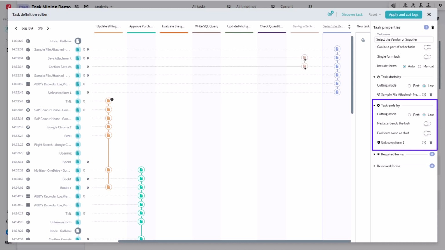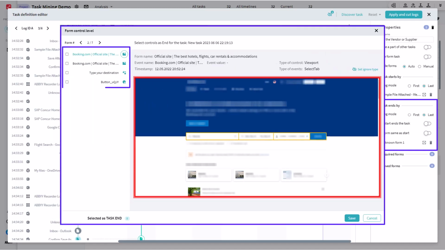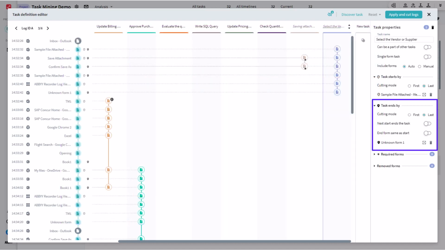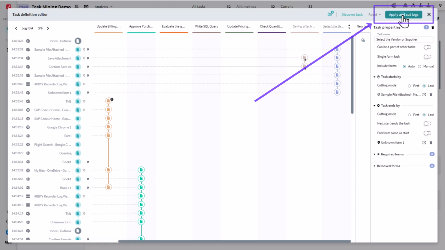The next setting is called End Form Same as a Start. This setting is useful when the task ends on the same form, but in a different event. So when one form is defined as a start, then this option should be toggled on. And in the control level form window, a specific event is defined as an end. Note that this option differs from the single form task option, which is useful when a task is completed in one single form. If you toggle on Can Be a Part of Other Tasks, the ability to see subtasks in the schema activates. After tasks are defined, to proceed to analysis, you need to click the Apply and Cut Logs button.